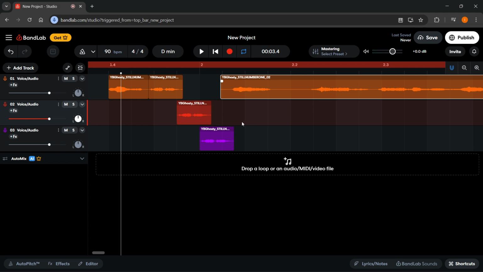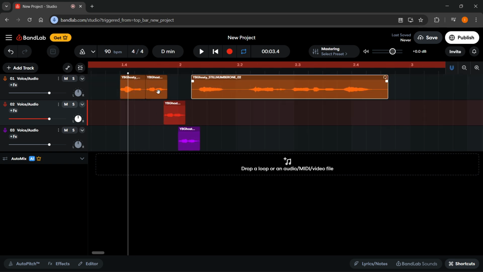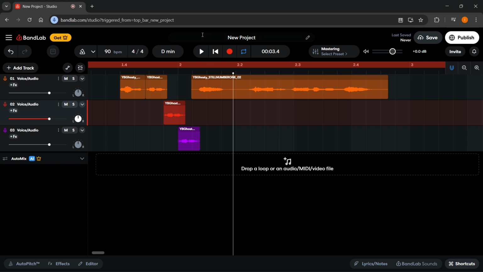So that's pretty much how you can do this, and then you can just basically mix it into your song. So of course, as I said, there's different ways too, but I do think this is kind of a beginner friendly, quick way to do it.